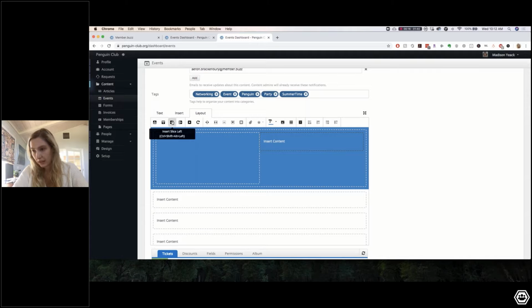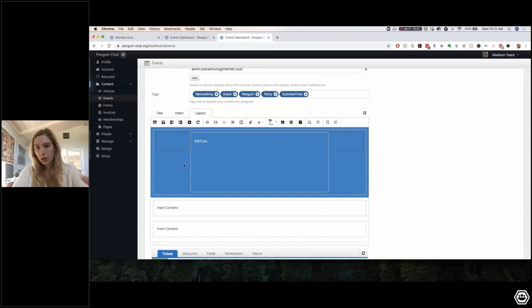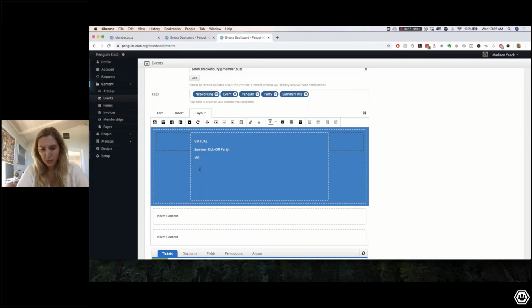Right now I'm just adding slices, and you can see you can have different slices, and then you can change the width with this decrease slice size. So I'm just going to make it so I have 2 columns on the outside and 1 column on the inside. And then I'm going to write virtual, and then I'm going to have this cool picture that says happy hour, and then I'm going to write summer kick off party, and then members only, because the Penguin Club is very exclusive.